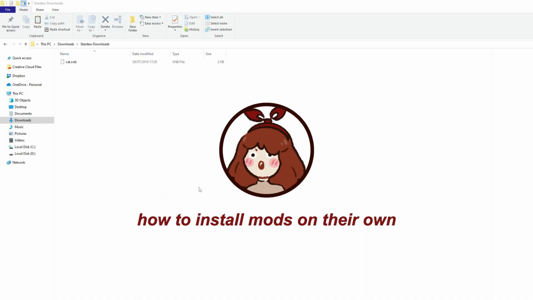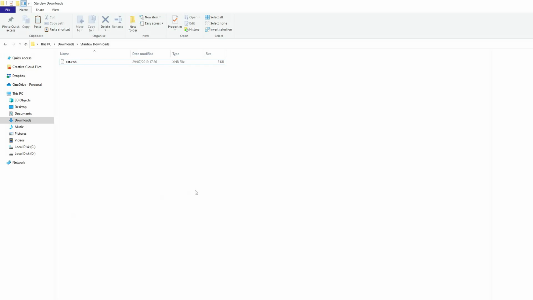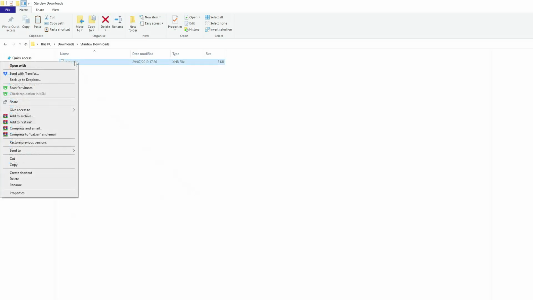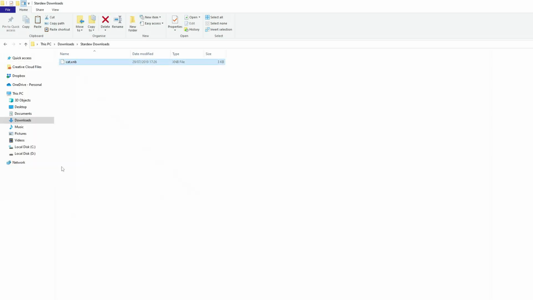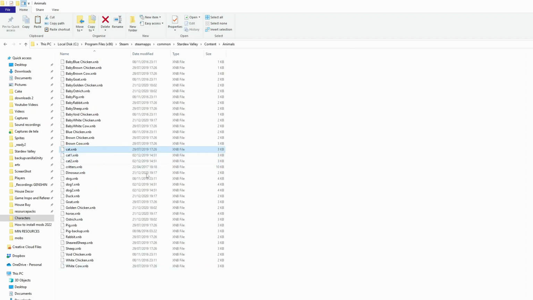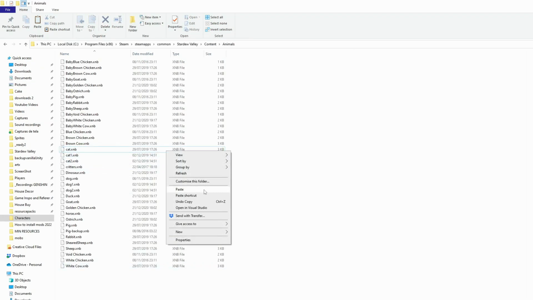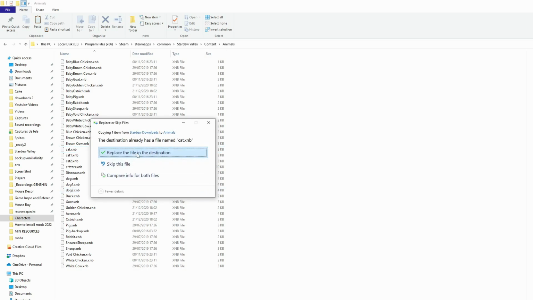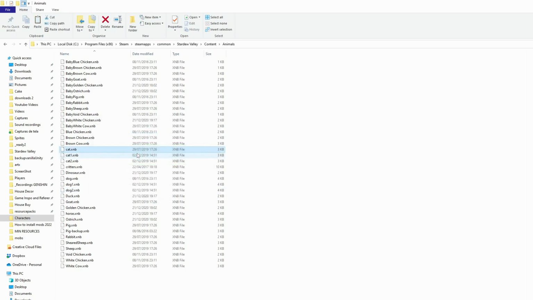But if you really, really do want to install a mod that isn't supported by Content Patcher, you can easily install it by simply copying and pasting the file into your game base folder. So let's say you have a mod that replaces your cat texture. You will need to find the vanilla cat file inside your Stardew Valley folder and replace it with your modded file. So please don't forget to back up your vanilla file before you add this type of mod, or you will need to reinstall the whole game if something breaks.